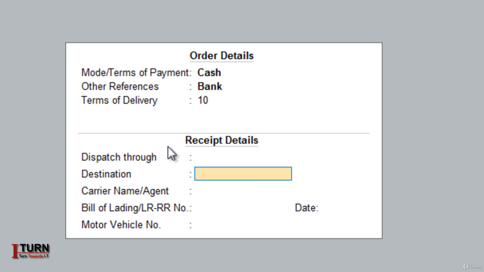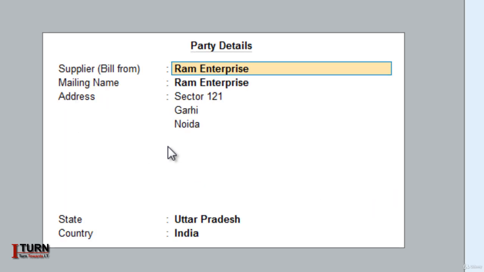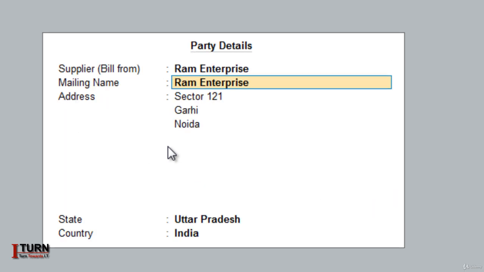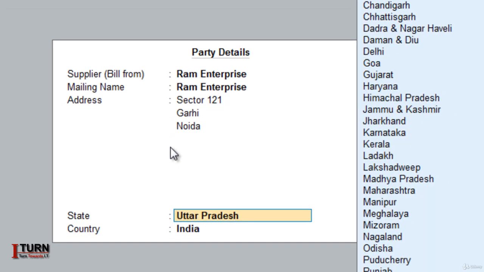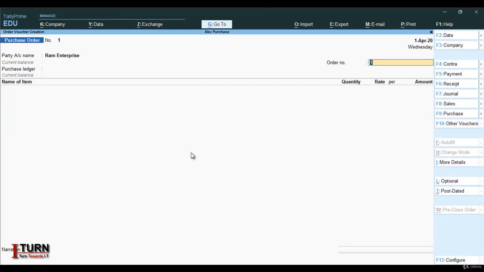So however, I'm skipping this detail and go ahead and save the details. Okay, now here you will have to give the order number. So the order number is just for your purpose. Here by default it's coming 1. However, you can mention the order number.